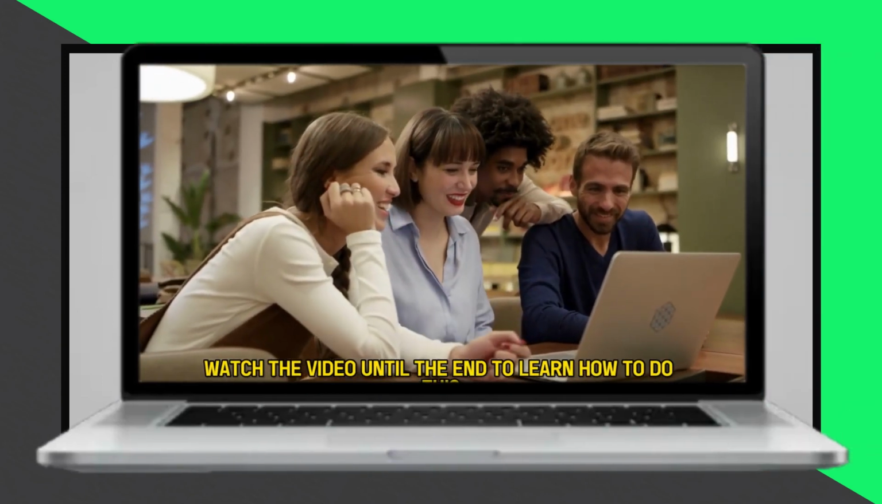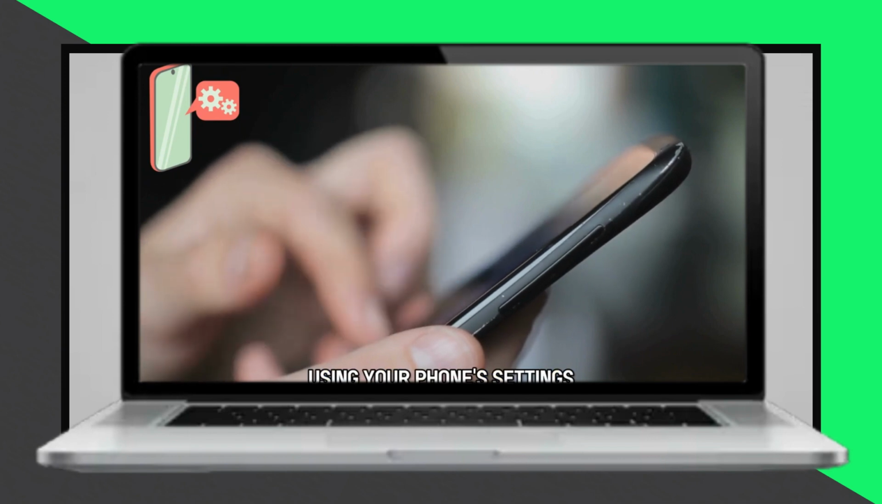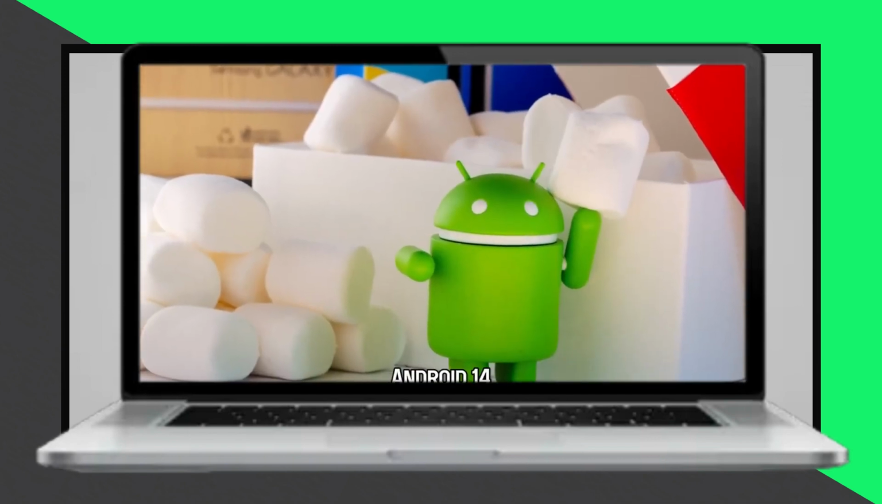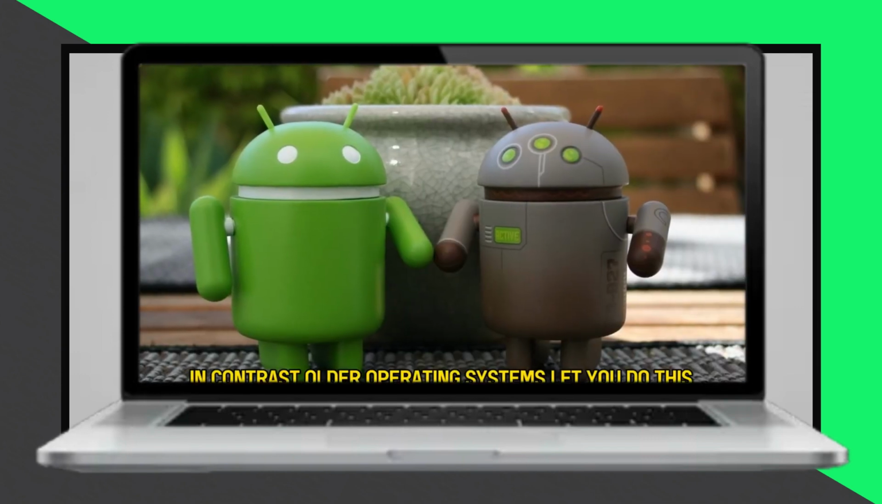In today's video, we will talk about how to make your phone flash when you receive a notification. Watch the video until the end to learn how to enable this feature and more. Setting up flash notifications can be done through your phone's settings.